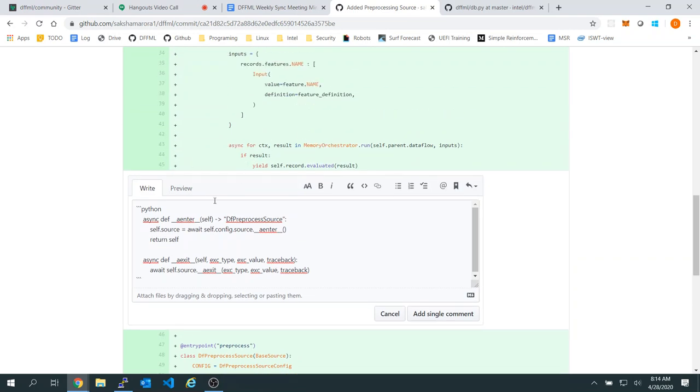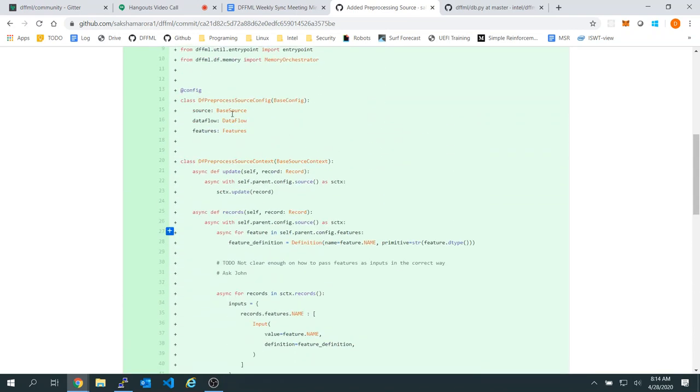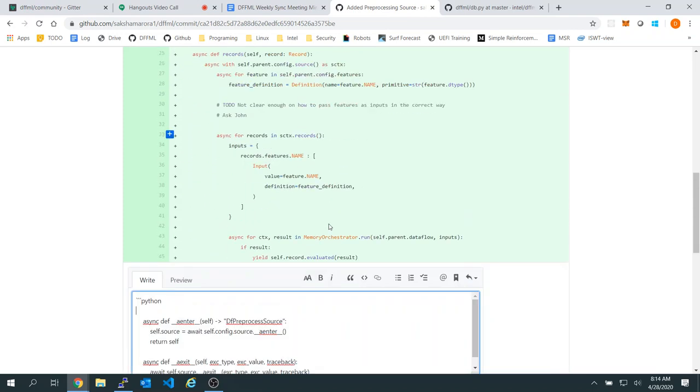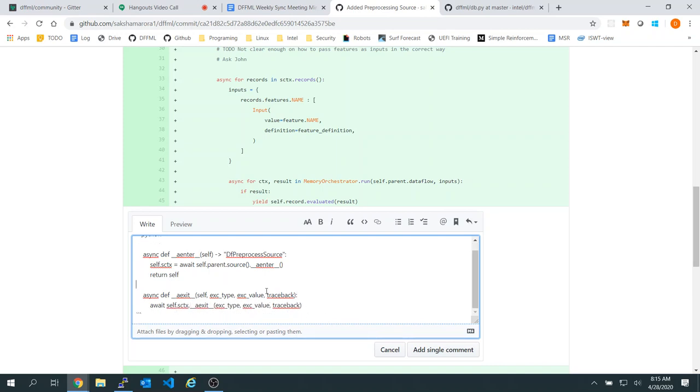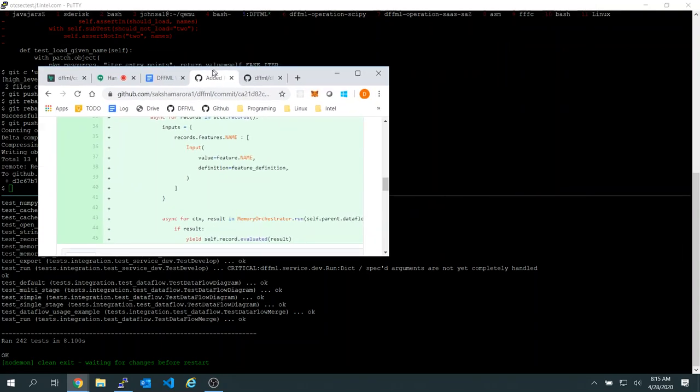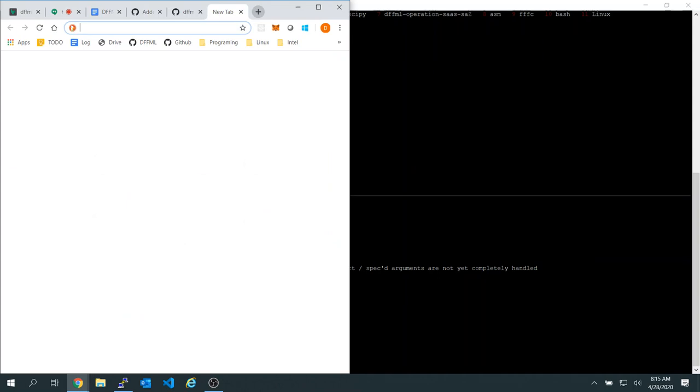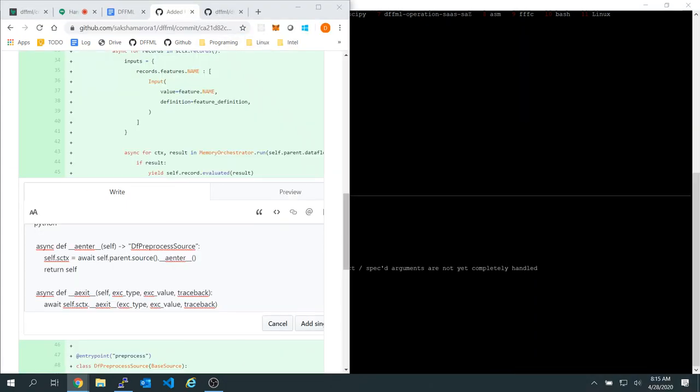Now, when you're within your df preprocess source context, you're going to want to check out a context of the parent source. So self.parent.source, and then you do, let's, okay, so this is what it looks like basically. And let me pull up that.